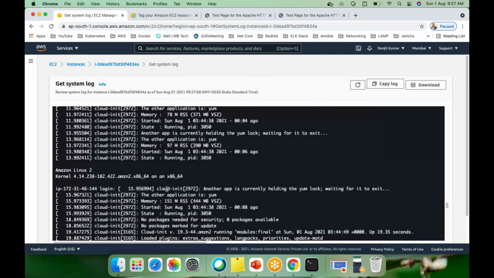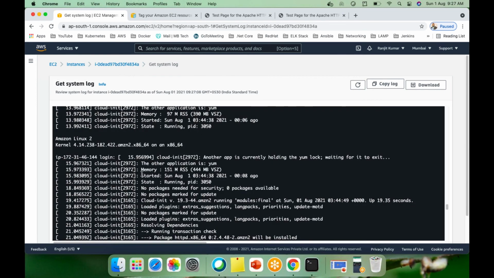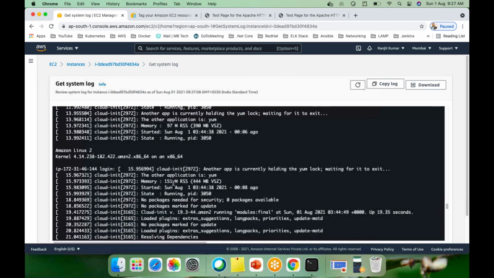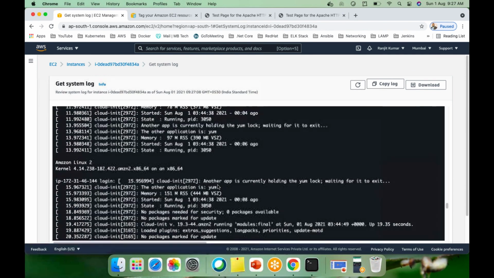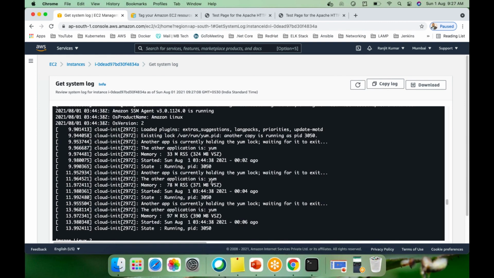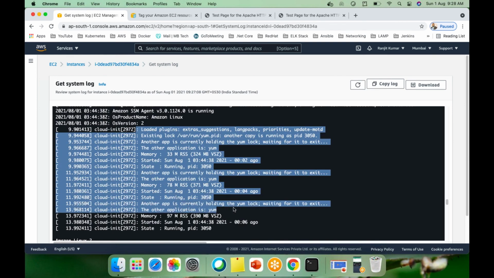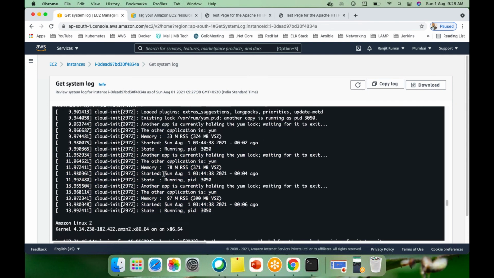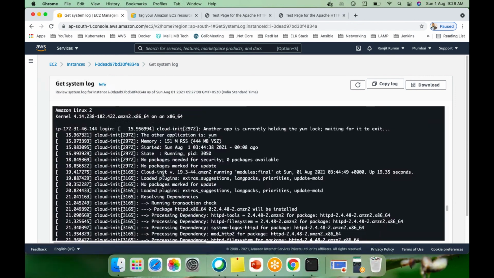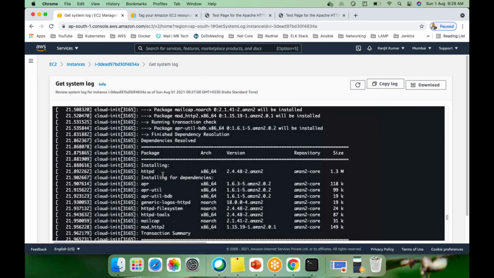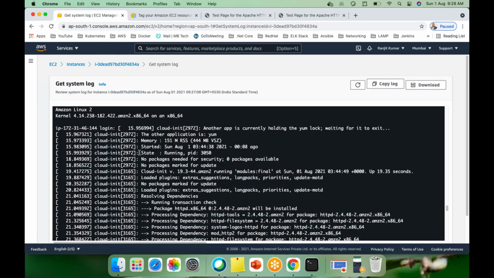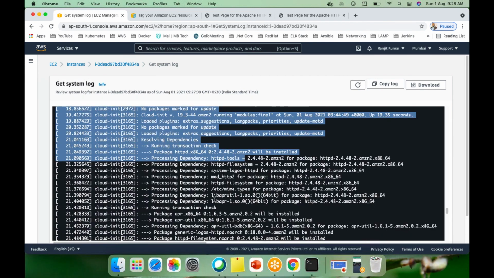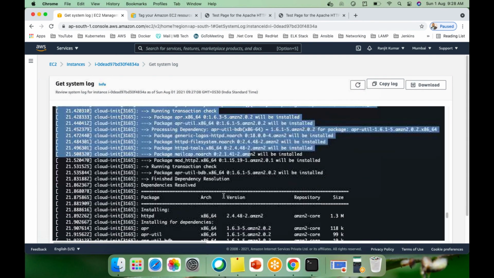If you want, just go to your instances, select any one of the servers. Suppose I want to see the logs for this. We can go to Actions, Monitor and troubleshoot, and Get system log. If you select Get system log, you'll get all the details about the servers.